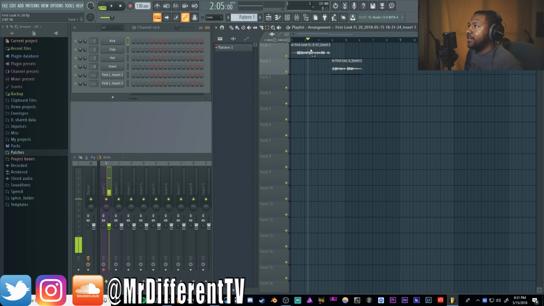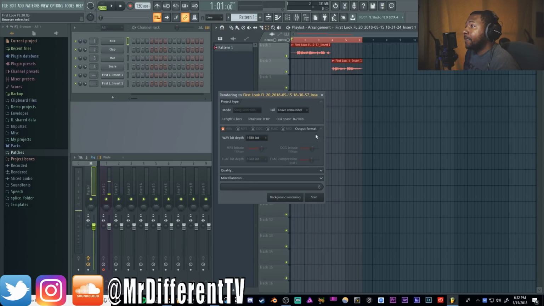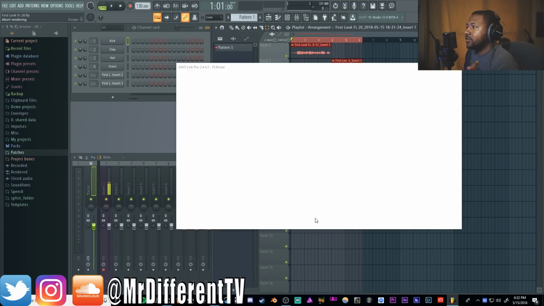What I can do is click both of them, and then go to tools, consolidate clips, and I can do the entire song, or just the selected. So I'm gonna do that, and it should bring up here, keep the quality 24-bit. That's resampling mode. I like to use 24, but you can use higher. Wave file, and hit start.